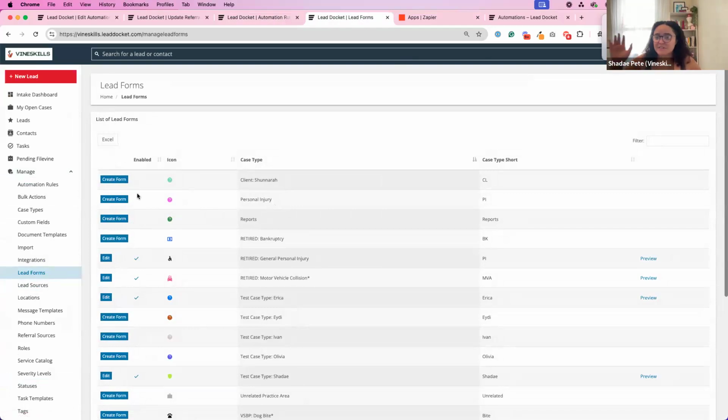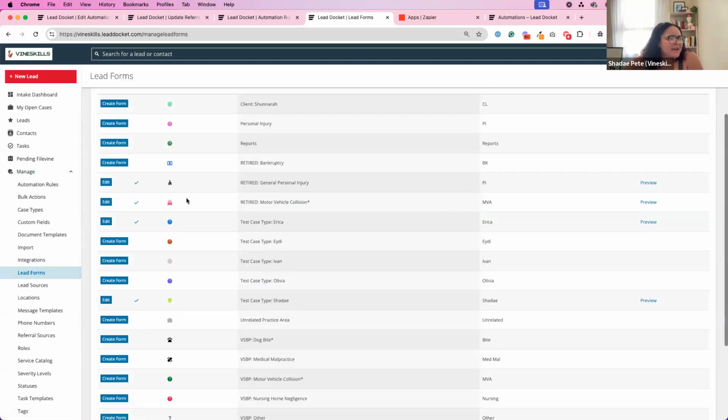And if you're not using them, this is a built-in tool to Lead Docket. It does not cost extra. You already have this available to you. The only restriction is that it is based off of case type. So you get one questionnaire per case type, and you have to make a different questionnaire per case type. So where you come for that is going to be underneath your manage and lead forms. And you can see we've already got a couple made here. So let's actually just take a peek at it.